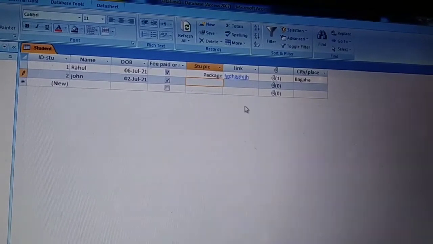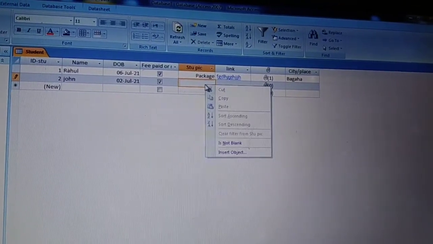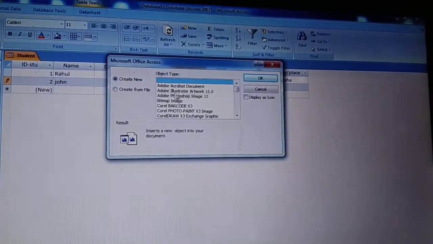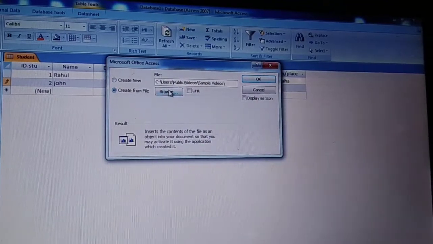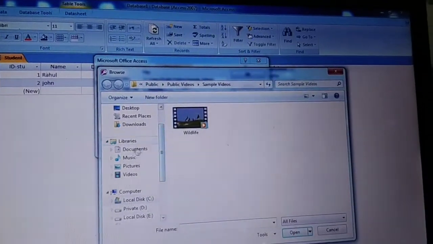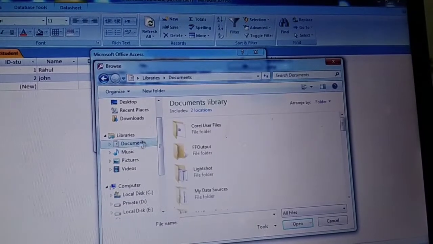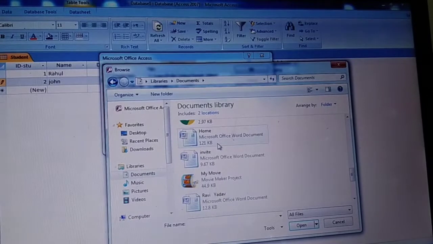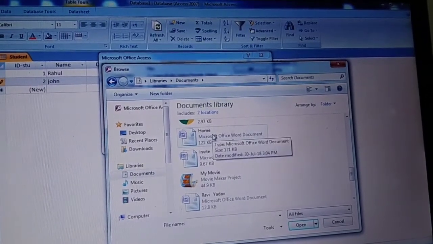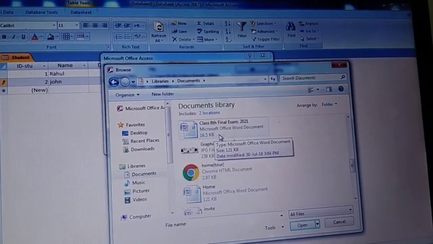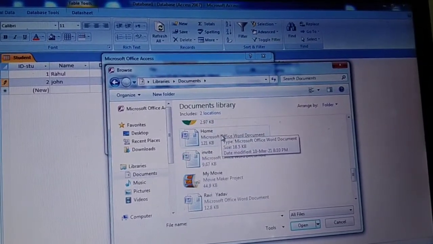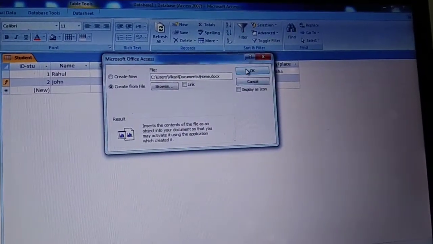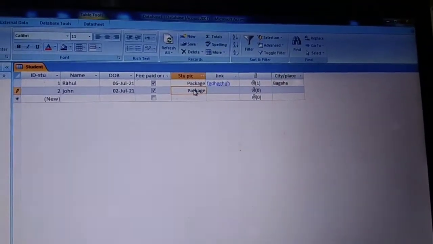If you want to select the package, what you will do is right click over here, insert object, okay. You can select what kind of object you want to insert. Otherwise, you can go to here and select whatever other kind of object. Like if you want to select some files, you will go to document, okay. If you want to select a Word file over here, then you can select this one, okay. Home, press OK and OK.